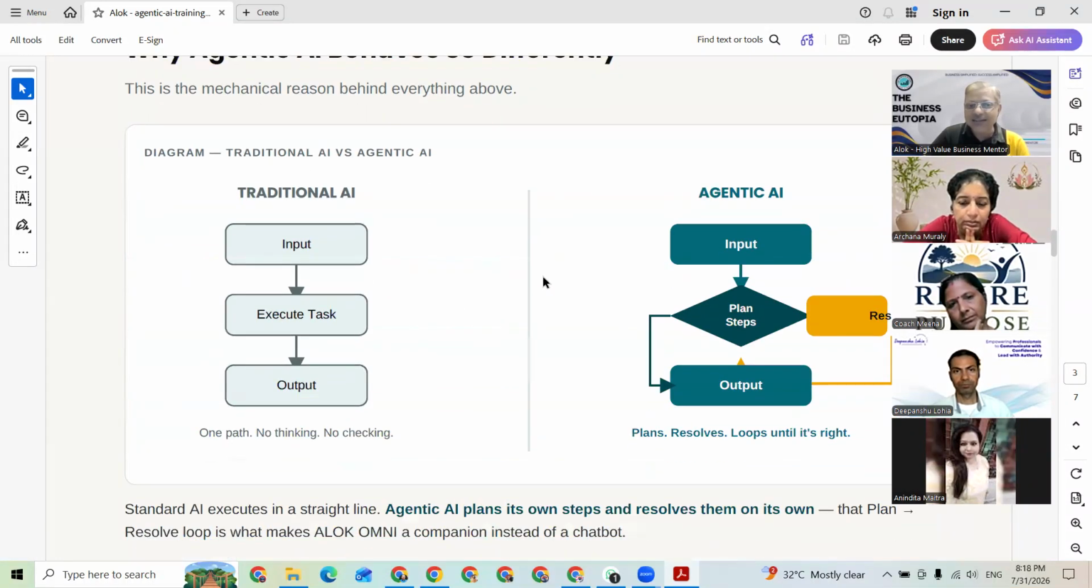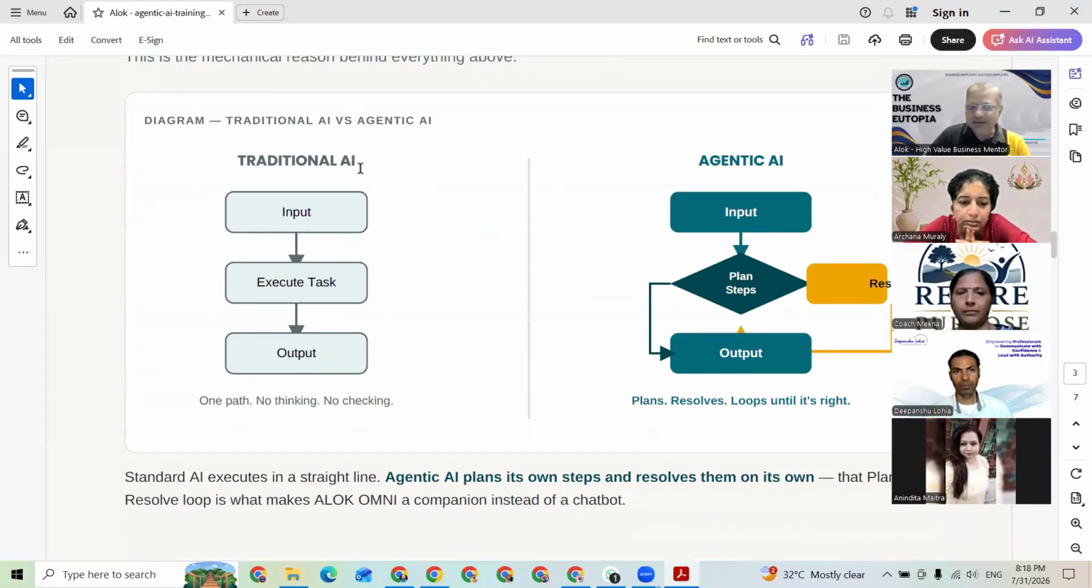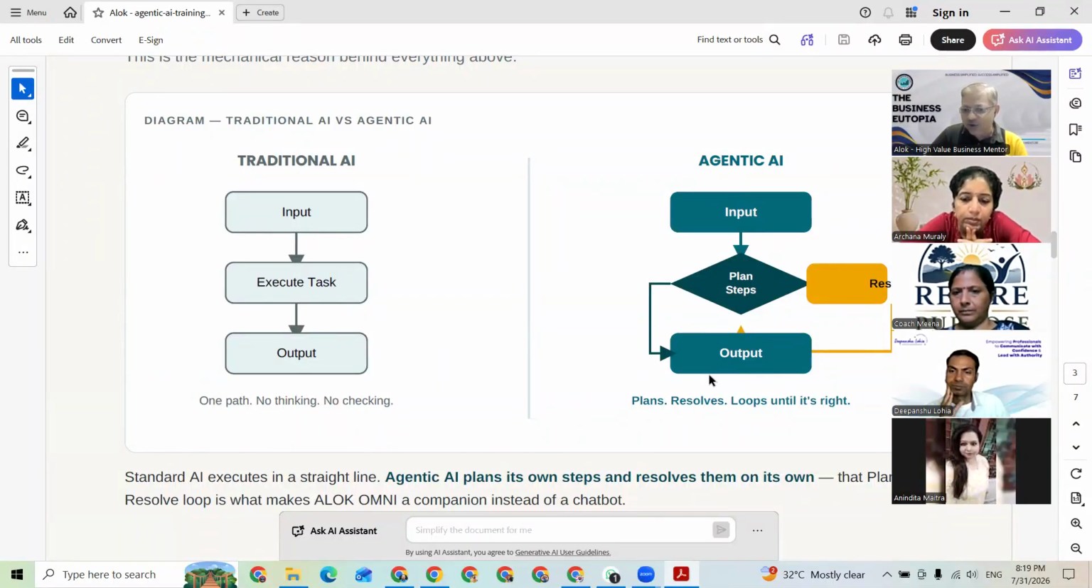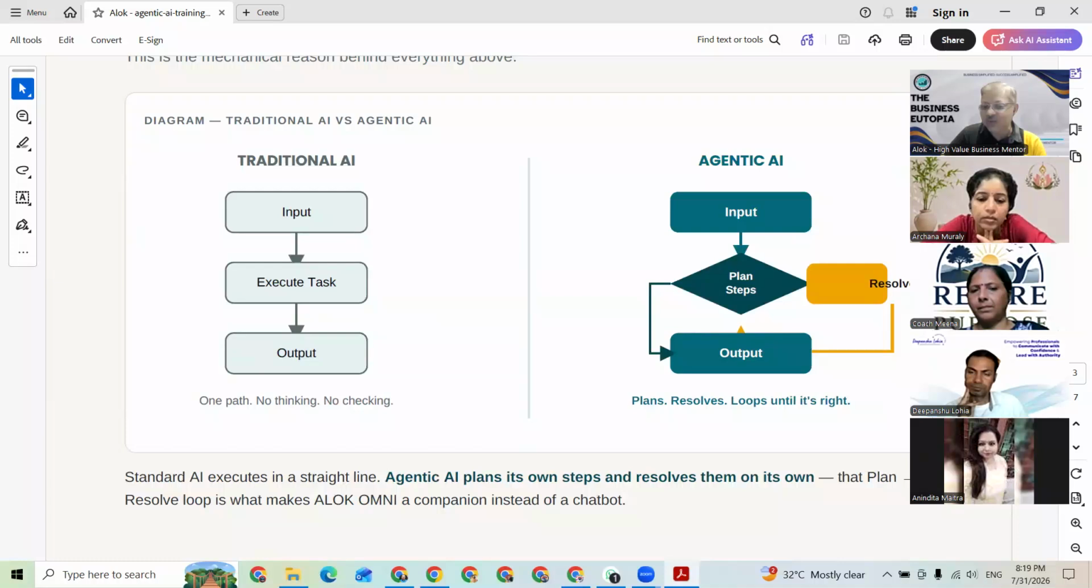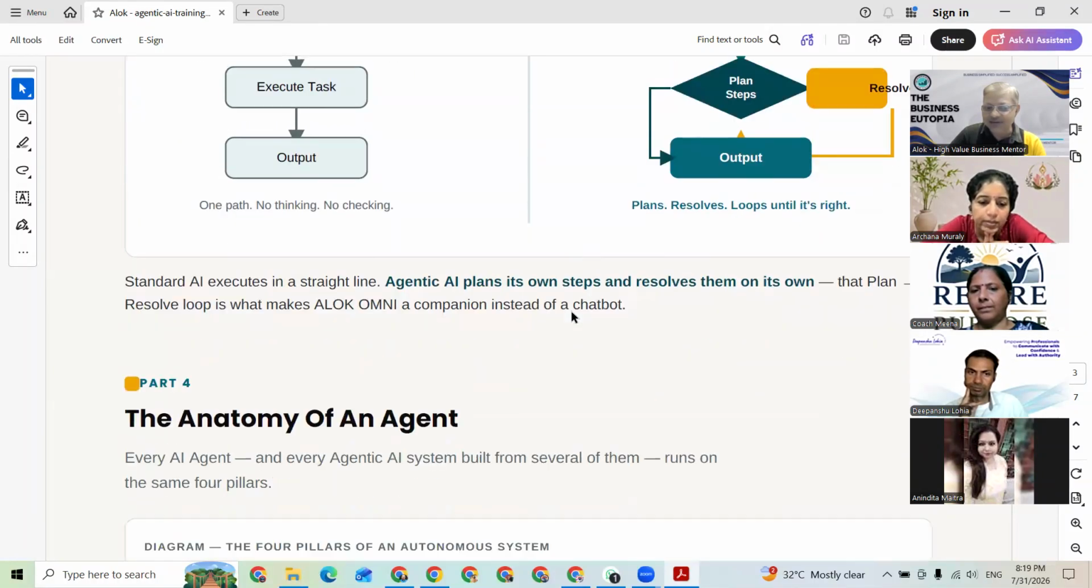So let's understand the mechanism. In traditional AI, you give an input, the task is executed and you get an output, right? As simple as that. In agentic AI, you give inputs, it plans, and then it gives you an output as well. Then it resolves. If there is some problem also, it will resolve on its own. It will replan and re-give the output. So this is a loop. This loop will keep on going unless and until you say it is right. That is what agentic AI does, right?